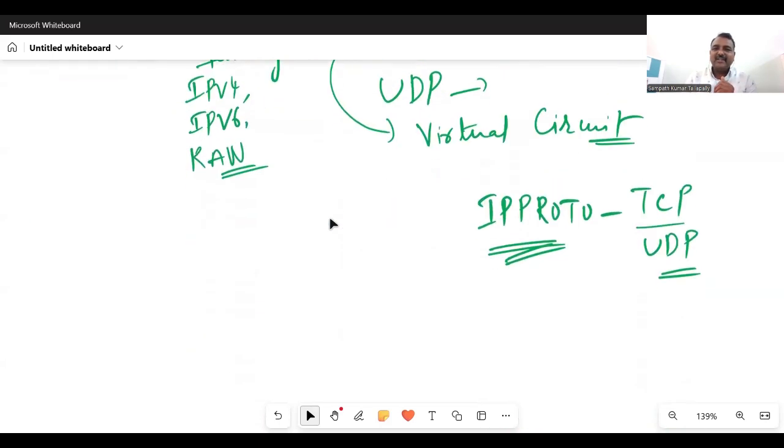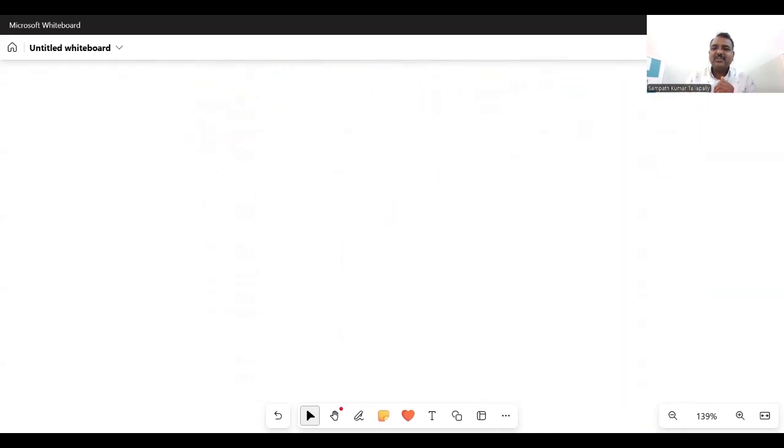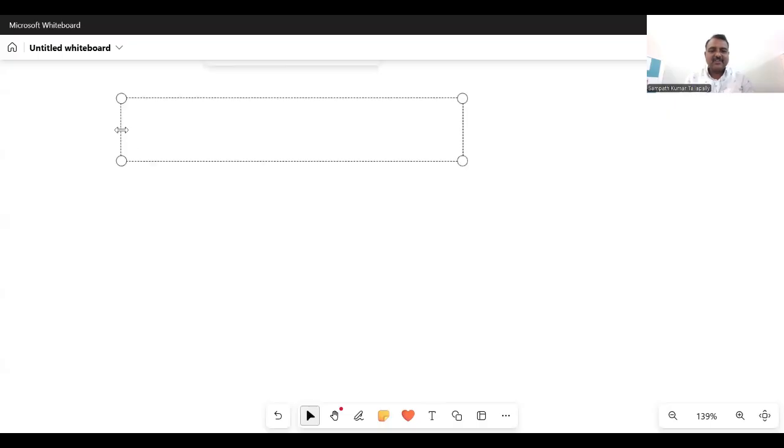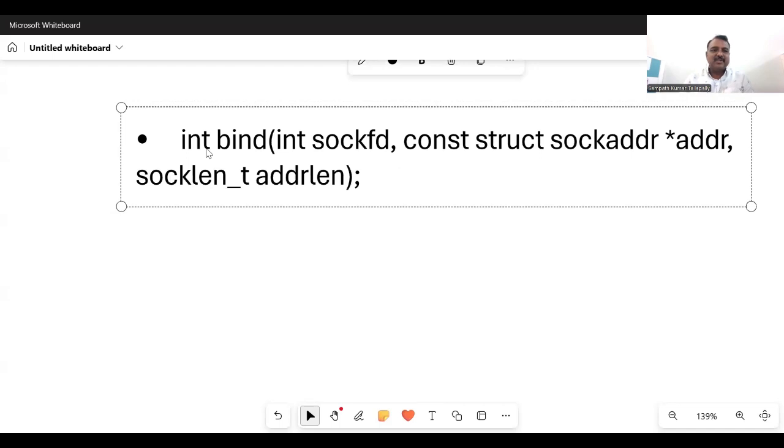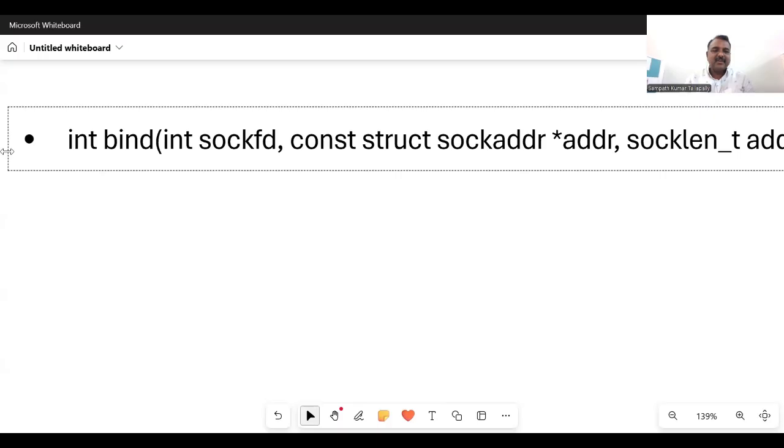After the socket, now we are going to talk about one more important function, bind. So what is your bind going to do, we'll see. This bind is also a function. First of all, we need to understand its arguments, then we'll go forward to its functionality also. Okay.